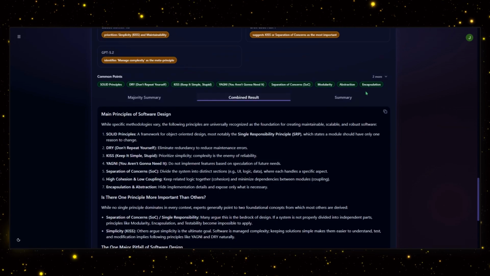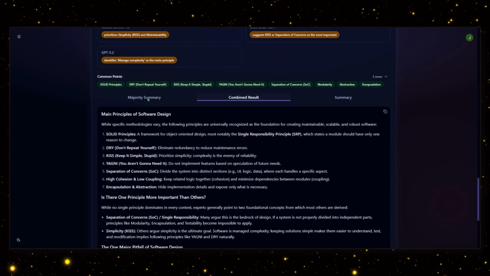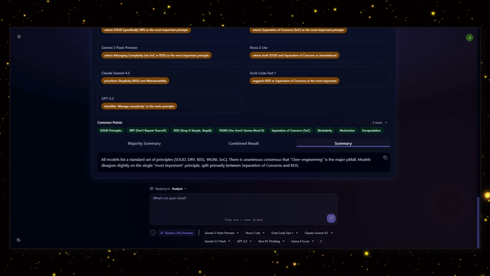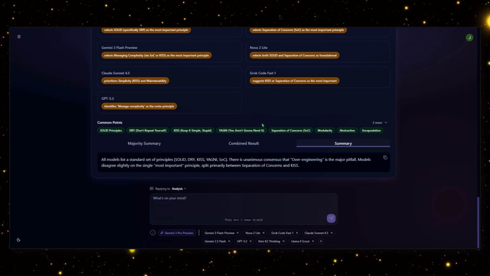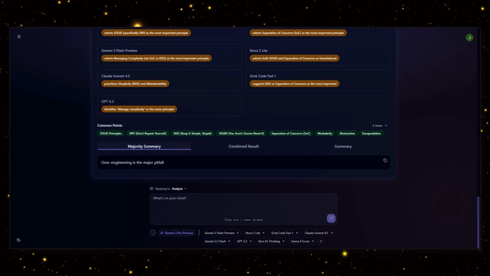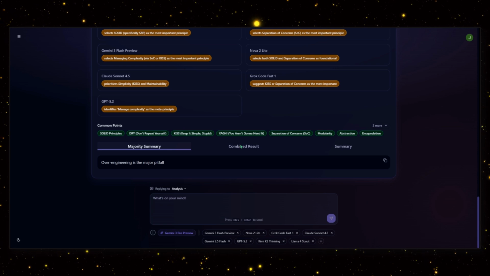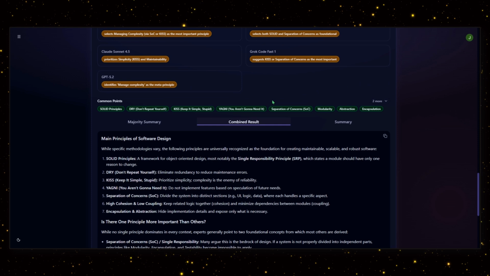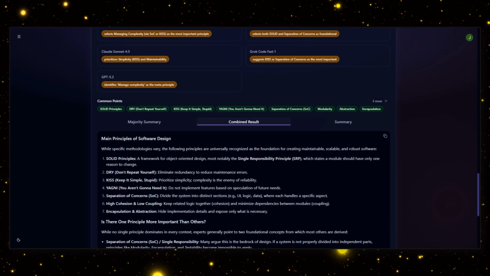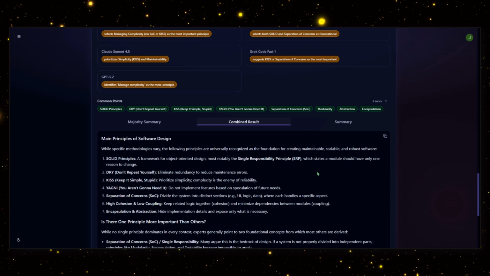Below model specific points, we have combined results, summary, and majority summary. The summary is just that, a few sentences about the results from all the models. Majority summary lists the majority consensus if there is one. If there is not a majority, or if all the models agree, then this tab will not be shown. Combined results is a unified response that synthesizes all model responses. Only compatible ideas are concluded. This, in effect, gives you a hive mind result.